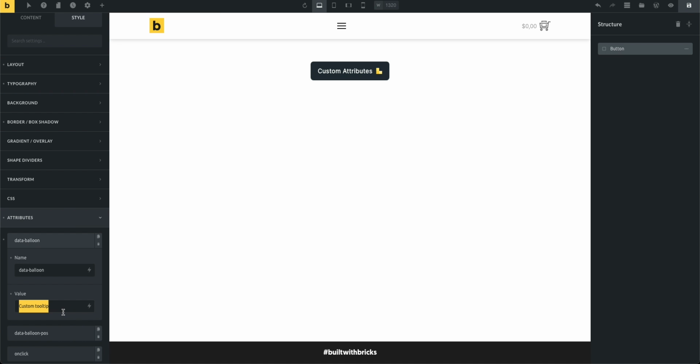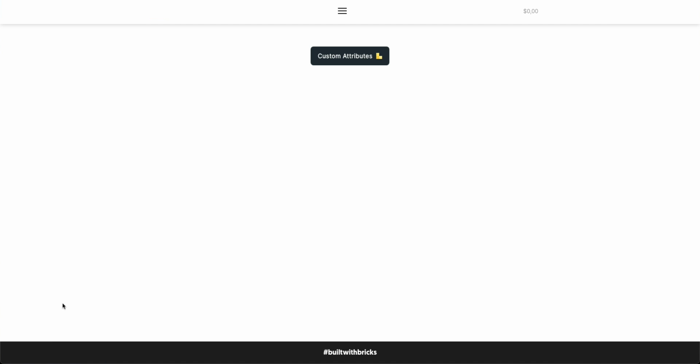I can change this to Hey Bricks, and then I can say I want to change my position. So I need to make sure to use this custom attribute. This is nothing standardized. This is using the Balloon CSS tooltip library, really cool tool. So this tooltip is created purely with CSS, so there's no JavaScript involved. So you can change the position. If I want to show this at the bottom, for example, I would change this to bottom. And now you can see it shows at the bottom with the text that I just specified.